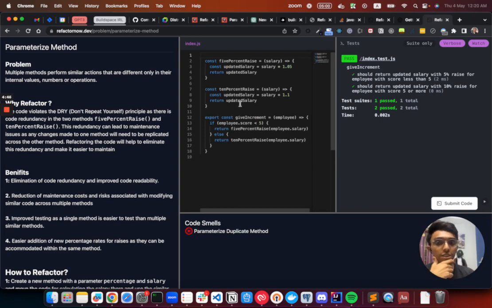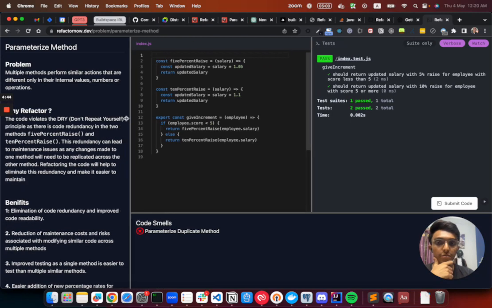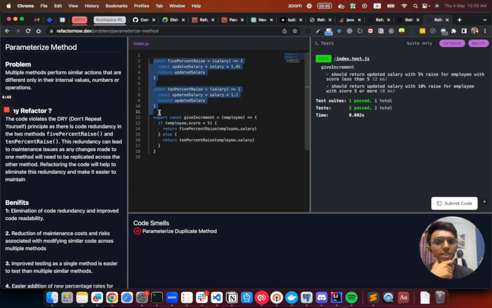We can see in this code that we have two functions that do exactly the same thing. The problem is that we have two functions that perform a similar action, but their internal values, a number or operations, are different. You can see here we have a 5% rate and a 10% rate that do the exact same thing.